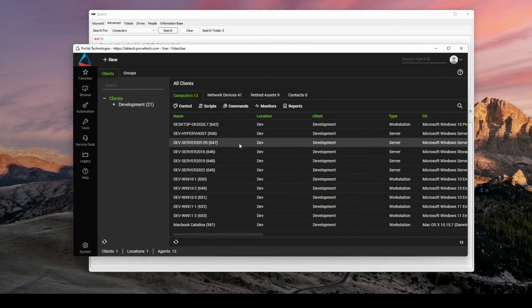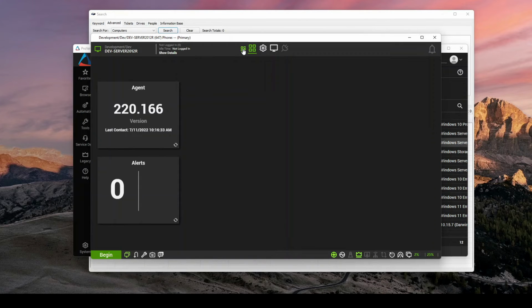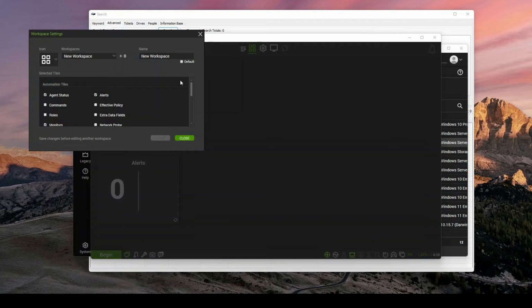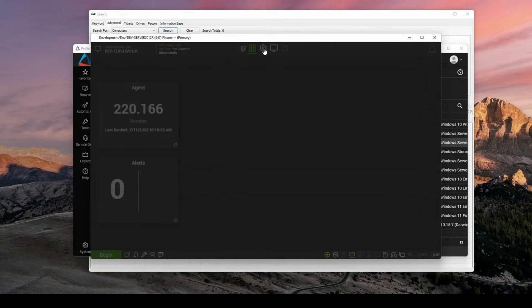And so if I just click a dev machine here, just so I can show you what I'm looking at. I need to add the tile back so that we can see that correctly. And if you don't have this, all you have to do is come into here, make sure that antivirus is checked and click close. It's still not going to work for me.